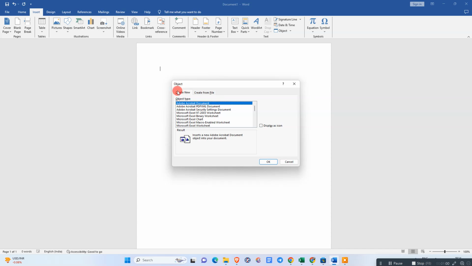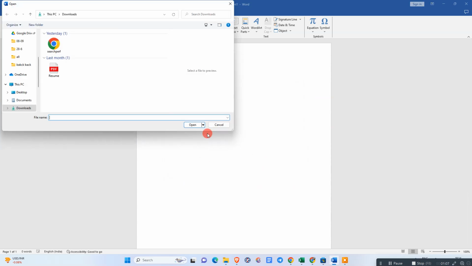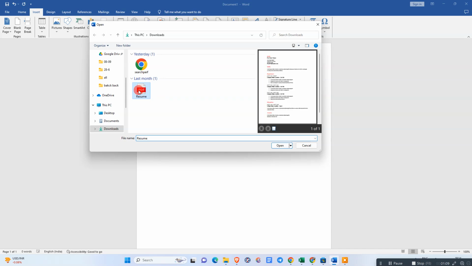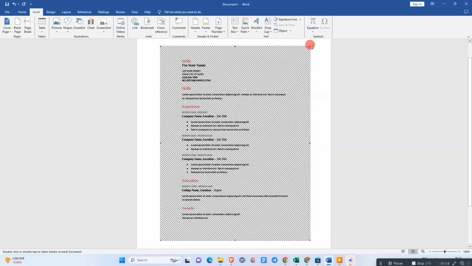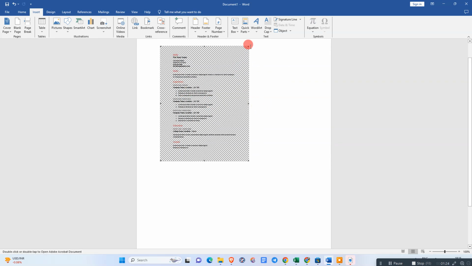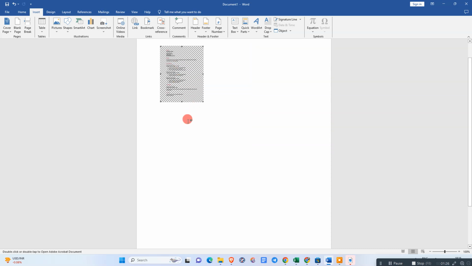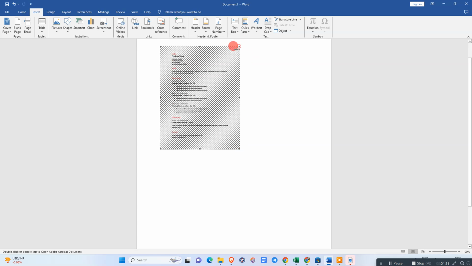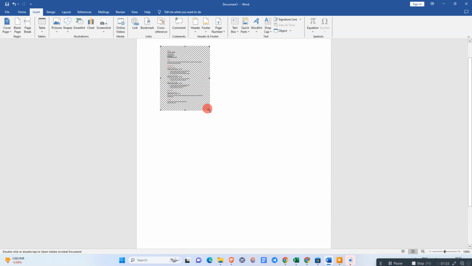Just click on this Create new Adobe Acrobat Document, select it and just click on OK. Now find that file. Select the PDF file, just open it and it will be inserted. Now just click on it. So you can also change the size. You have to just click on this side dot and drag it. So the size will be changed.